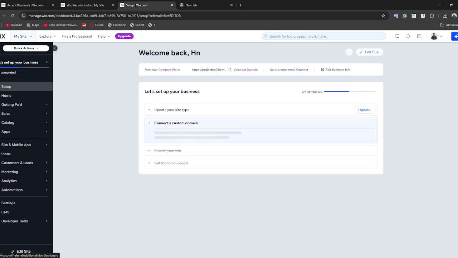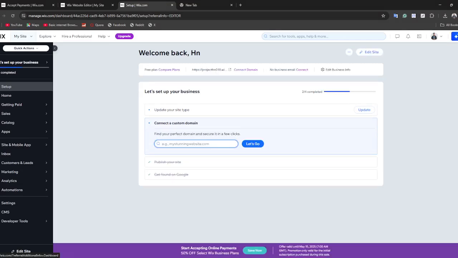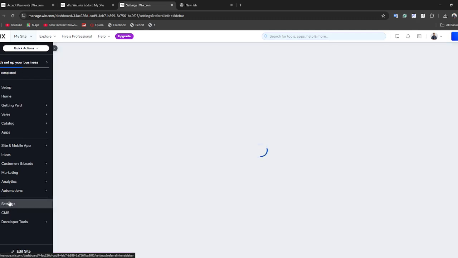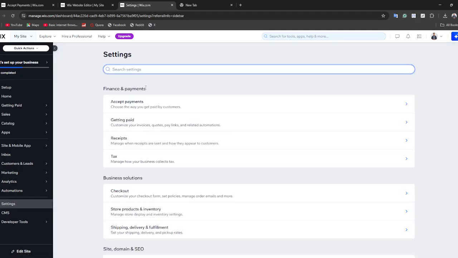In this video I'm going to show you how you can connect payment methods to a Wix website. So first of all you have to go to your Wix manager site like this one, manage.wix.com, and after going there, at the left corner you can see this option, Settings. Simply tap onto Settings, and then you can see this option, Finance and Payments.